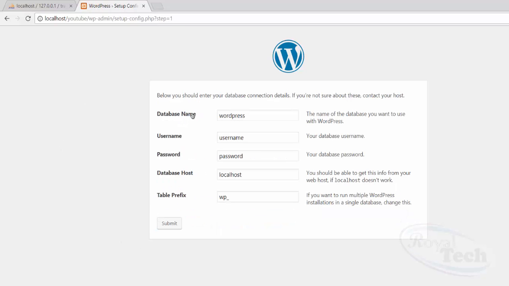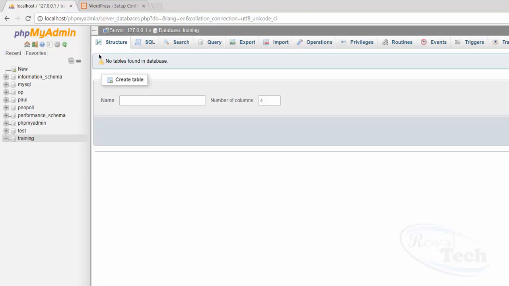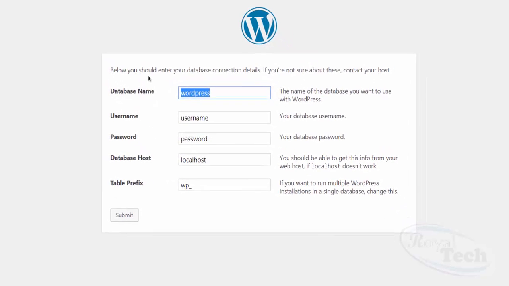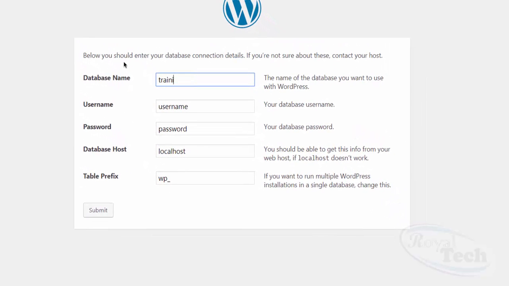Now it's asking us for all these credentials. Database name: remember, it says the name of the database you want to use with WordPress. That is the name of the database we created here called training under PHPMyAdmin. So I'm going to put my database name here as training.